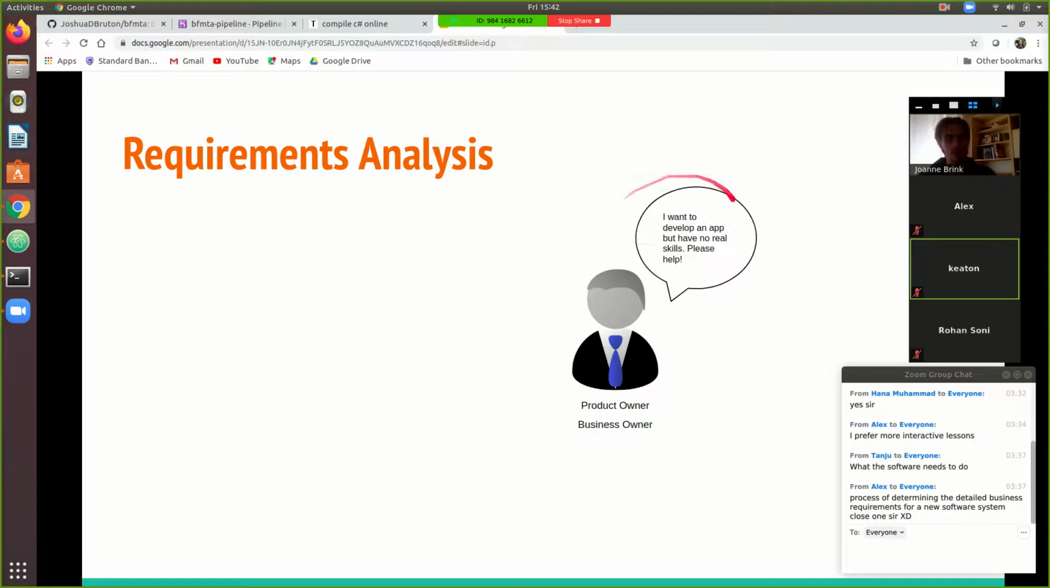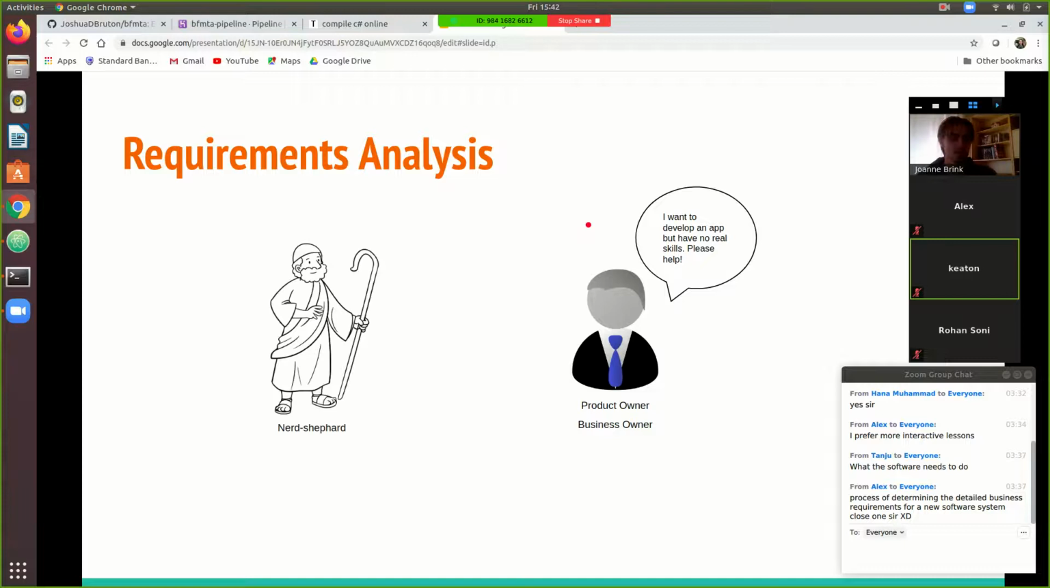So this person will be going around asking a bunch of people for help. Eventually someone will come to them, and this person could be in-house, in the company that the business owner or product owner works for. They could be just a random person, but this person is like a nerd shepherd. They have a bunch of developers, friends who know how to develop apps, or maybe they're a team leader. They've got the resources to develop the app. We might also call them a scrum leader, but you'll hear more about that later.